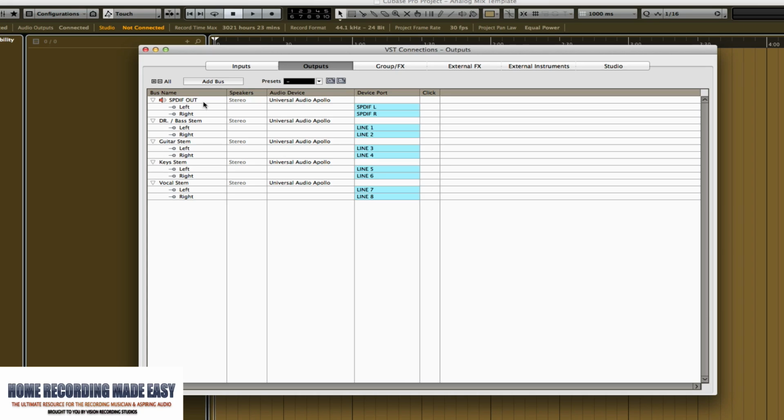My stereo outs, I'm using the SPDIF connection. So I'm using the SPDIF out left and right. And then I'm using some stems. And because, again, I'm using a Dangerous Music D-Box, I have 4 stereo pairs of stems for analog summing, which we'll get into in another video.